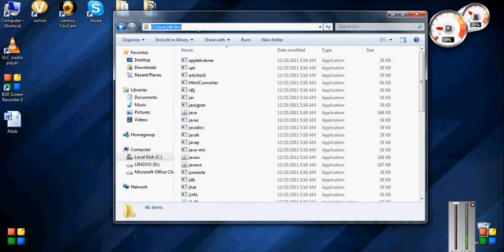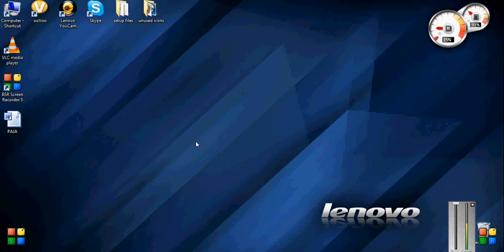So let's copy this path, and the next step is to tell the system where all the Java executable files are. So you need to set something called an environment variable.